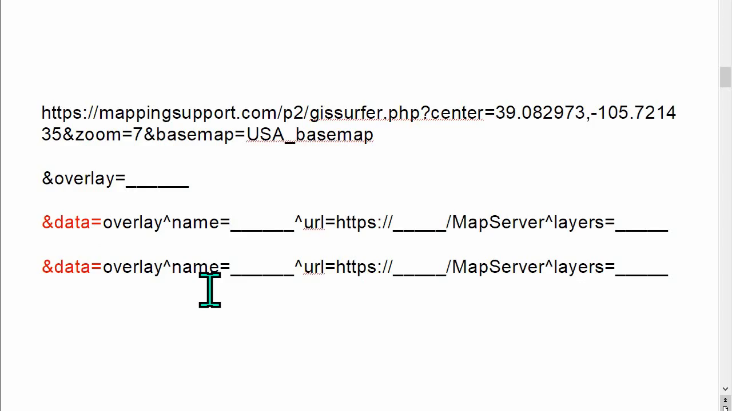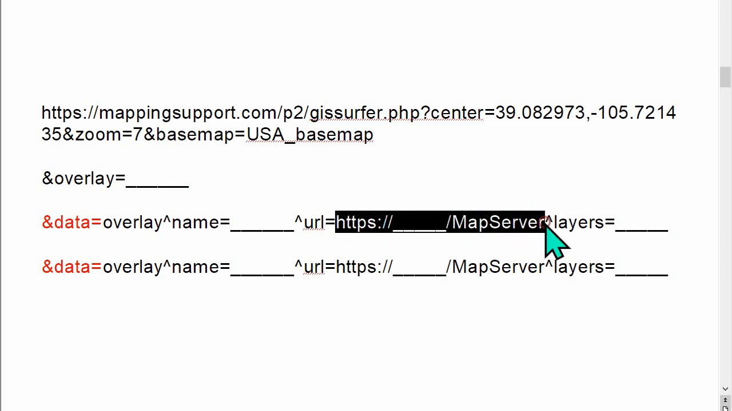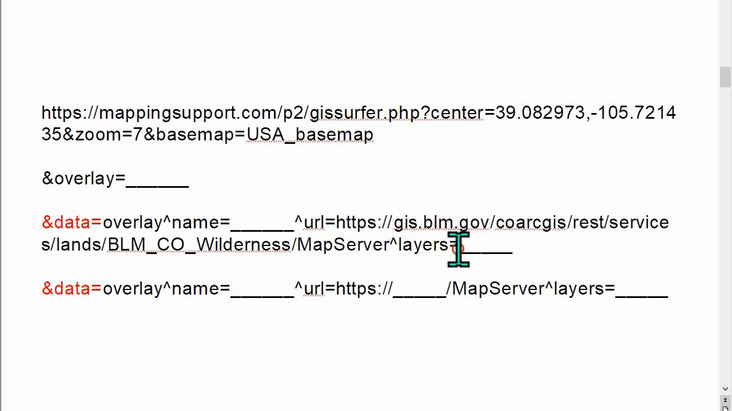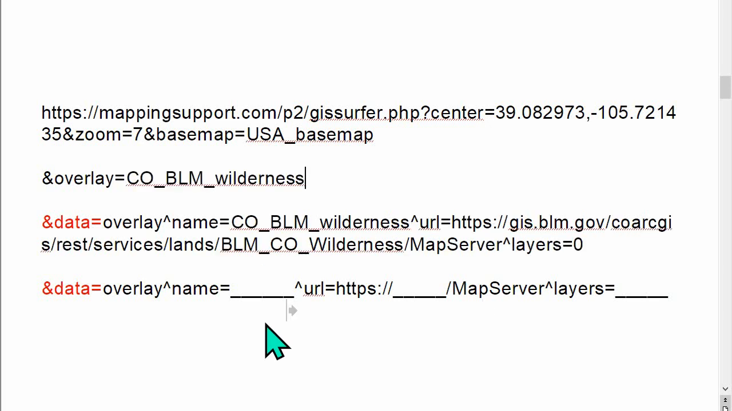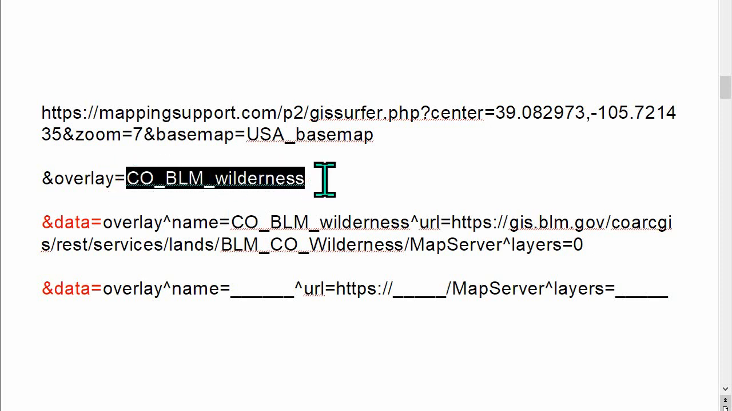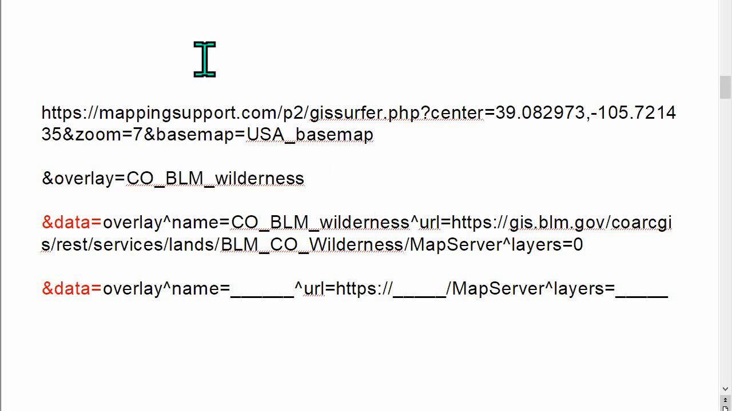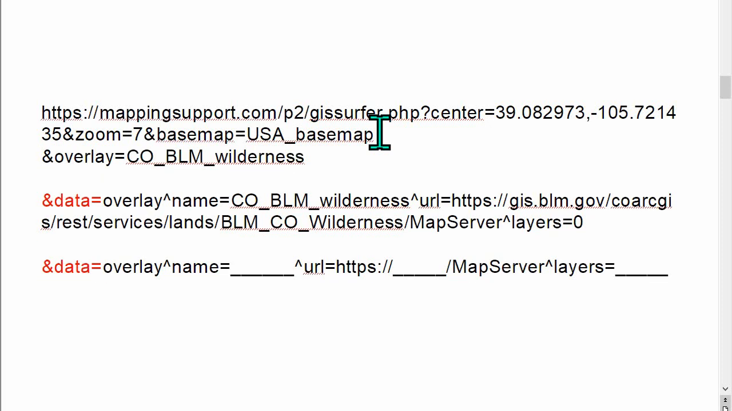The screen is now showing a map link centered on Colorado, and with the syntax I'm going to complete. I'm going to paste the address I copied right in there, and I remember that it's layer number 0. Put 0 right there. I'm going to make up a name. So I made up the name COBLM Wilderness, and I also added that same name to the overlay parameter, so this data will be on when the map opens. Now I'm going to reassemble the link and display this map.